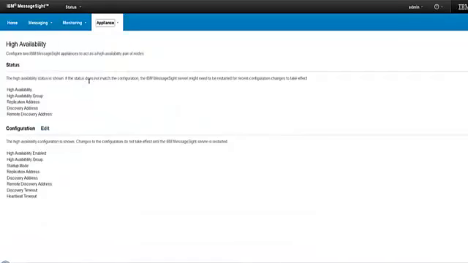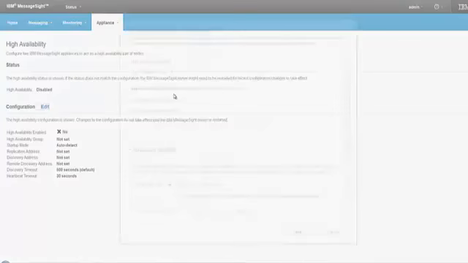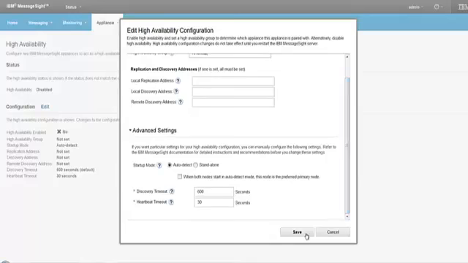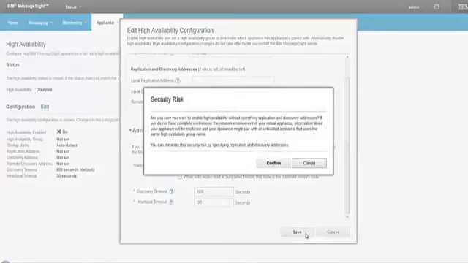So we're going to do the same on the secondary node. We'll click on Edit, enable it, and assign it to the exact same group, HA group. And now we're going to save this, and we'll restart the secondary node as well.